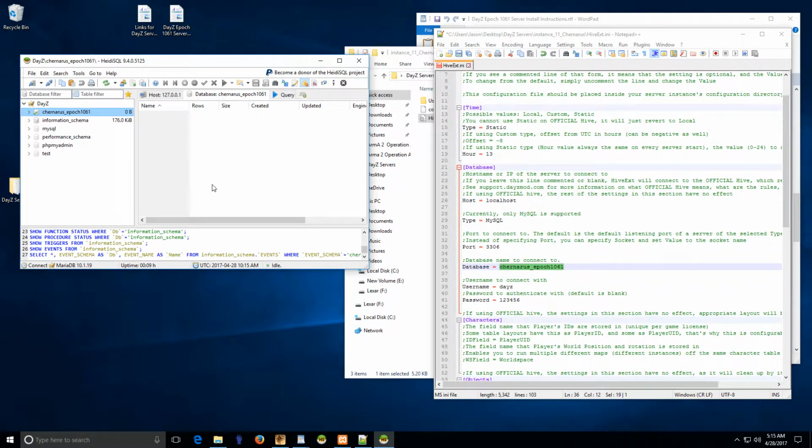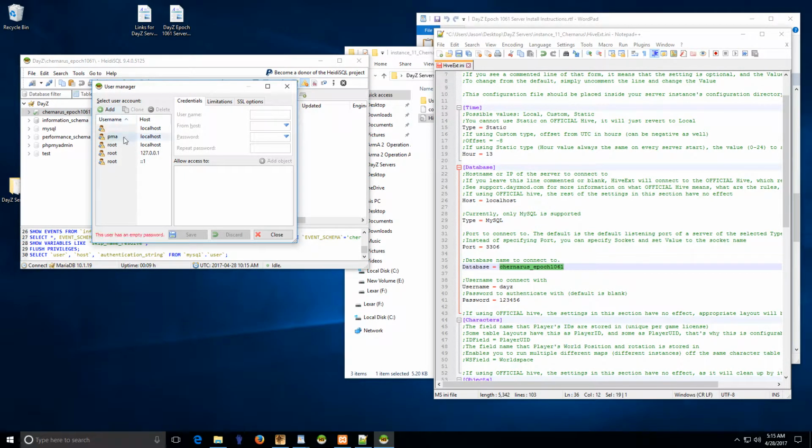Remember I said we were logged into root with no password. Here is where you're going to click to change your root password. We were logged in as root localhost. There's an account here that doesn't have any privileges. I don't know why this is even there. It's just empty. This account can't do anything. This PHPMyAdmin account has update, insert, delete, execute.